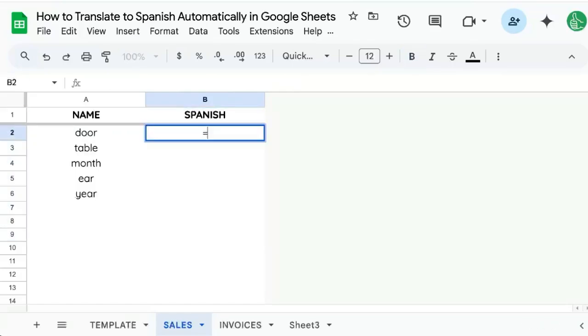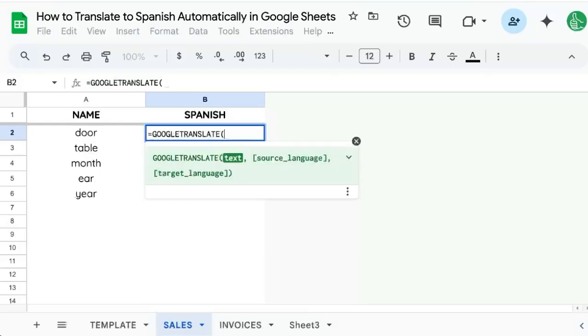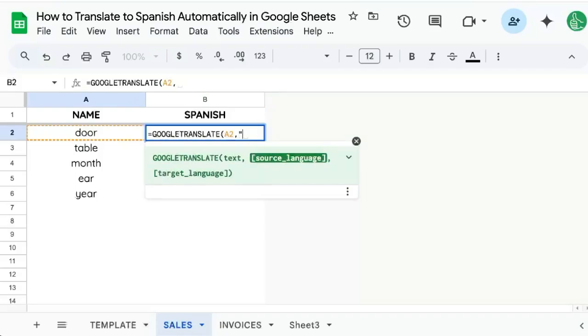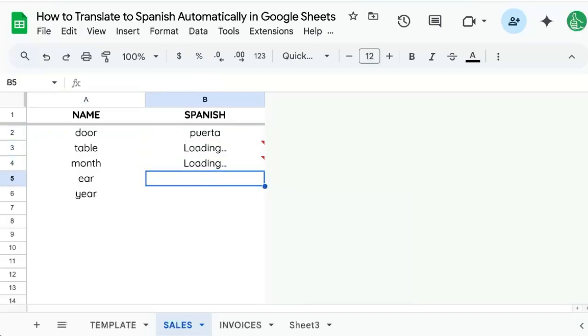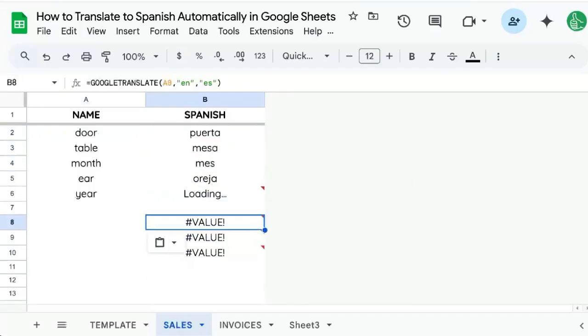So let's start with Google Translate. We're just going to use Google Translate. We're going to take the text of A2, comma, and the source language is going to be EN for English. Our target language is going to be in quotes ES for Spanish. Now, if we just did that right away, you would see we have some errors.